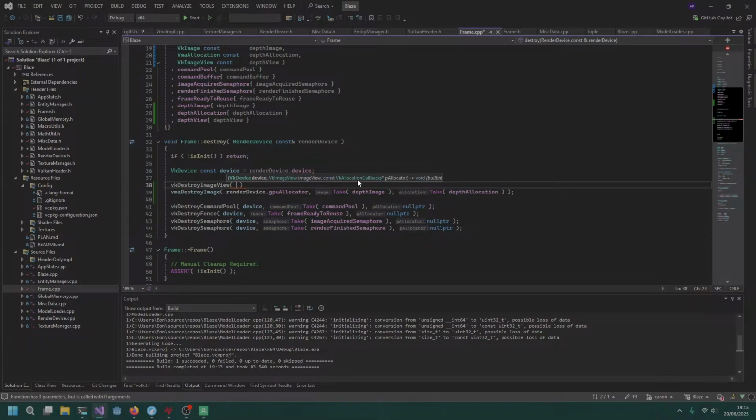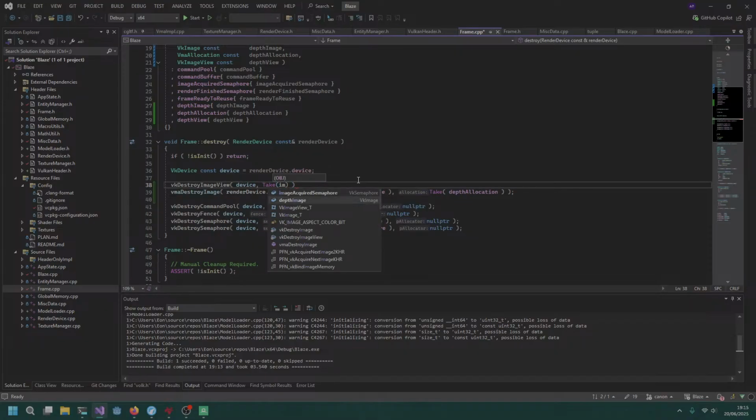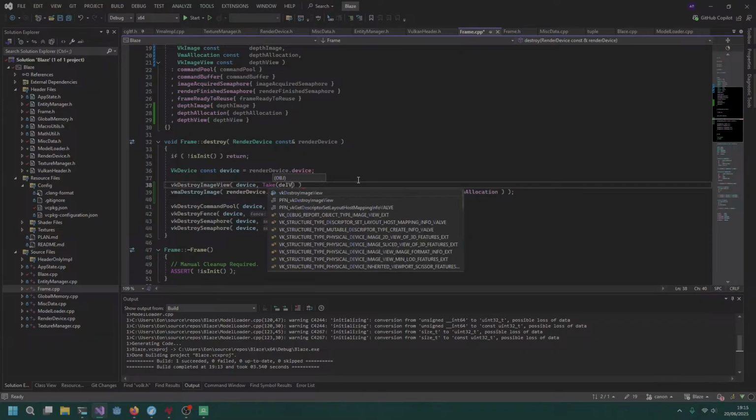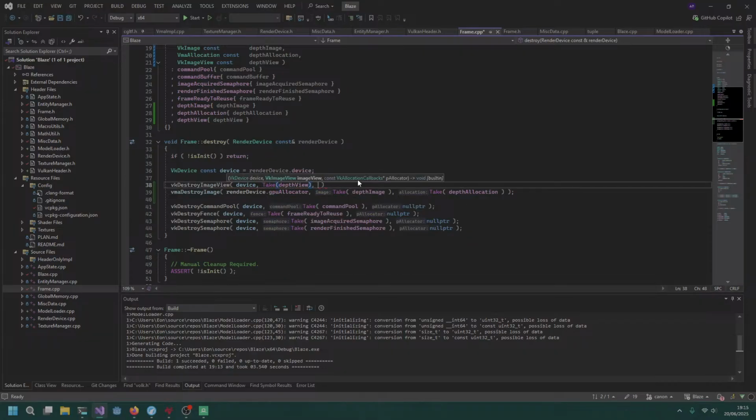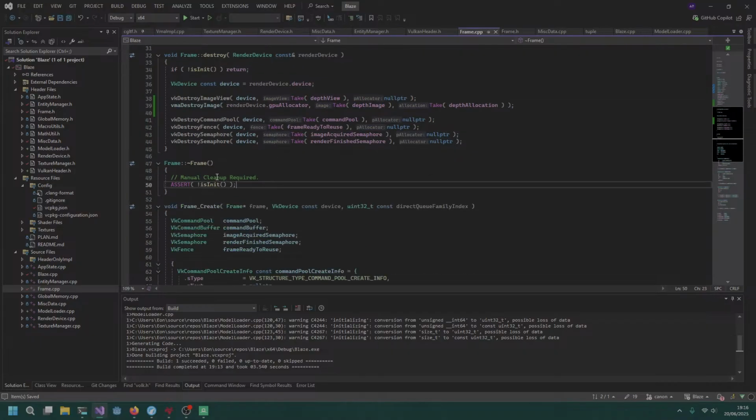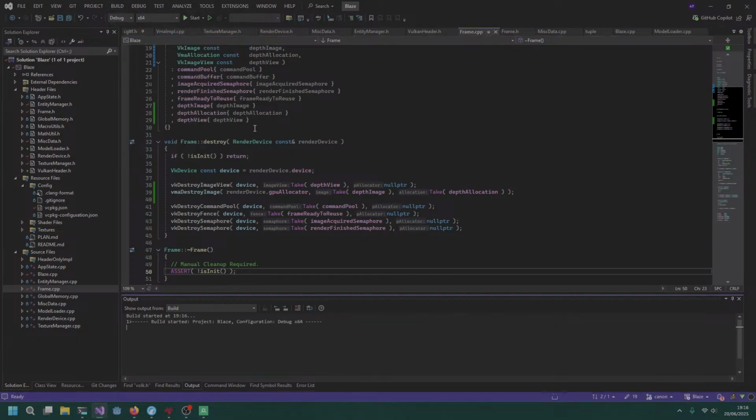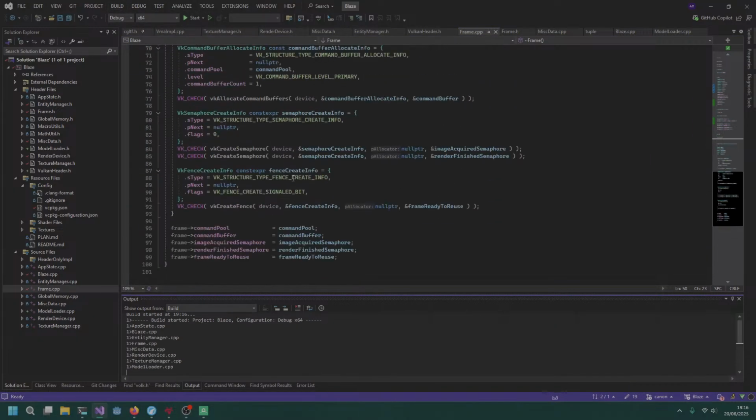Destroy image view. Now it takes the device, the image view, the depth view, and the callbacks, which are null. Okay, so this creates the image view, and we can destroy the image view and destroy this. Both of these should be destroyed at that point. Okay. Now, what else to do?